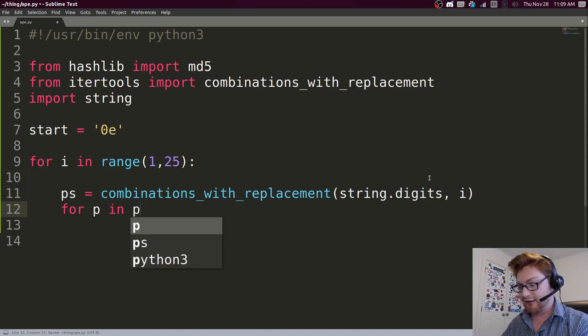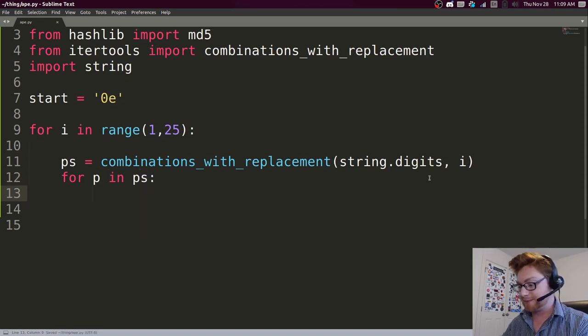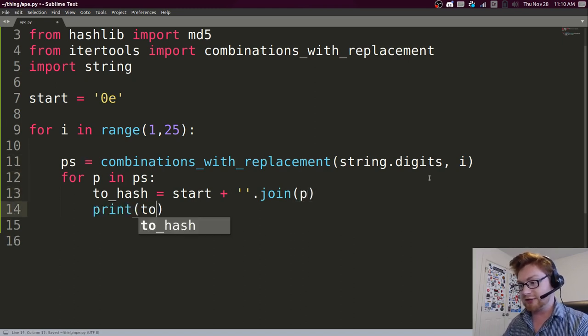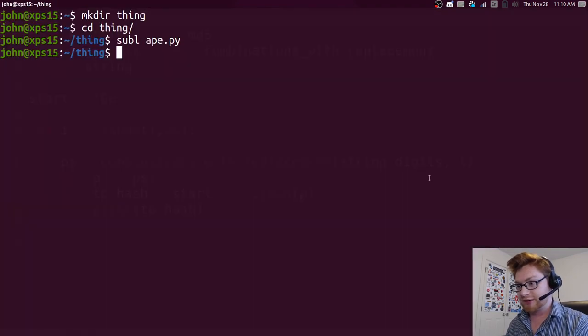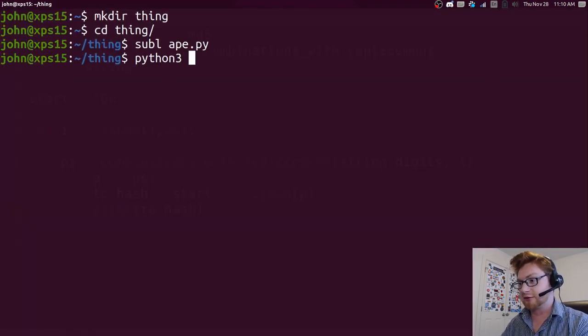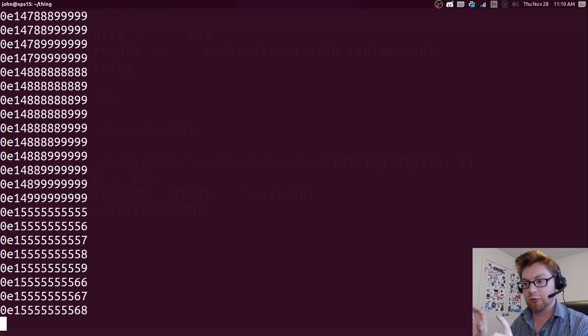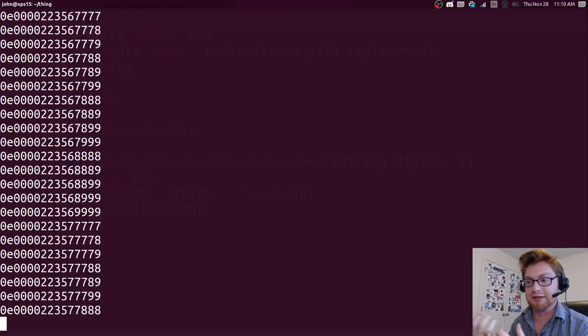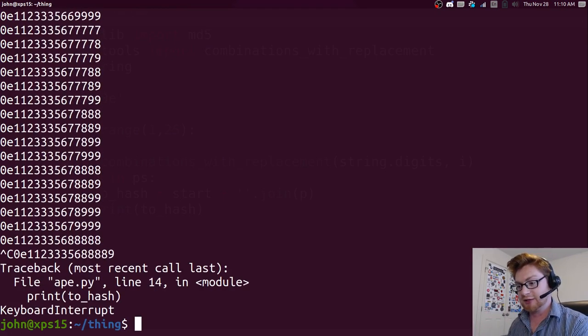So let's go through each of them, and we'll say the to hash is going to equal our start plus the empty string joining together. So we just convert the tuple that our combinations with replacement will return to us as a to hash. Good. So if I were to go check that out for us, we can run python3 ape, and now we're generating what we could use as our plain text, and we'll just brute force through them. So that's nice and easy for us.